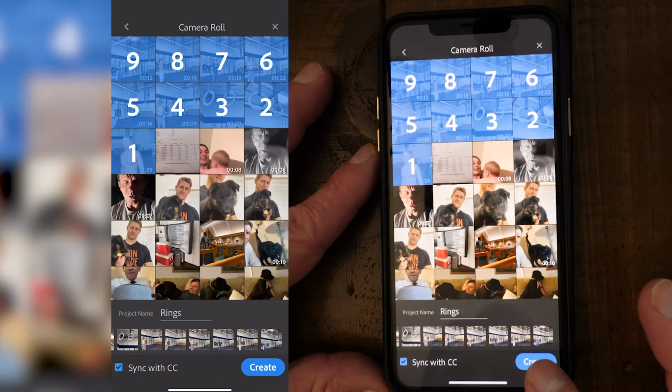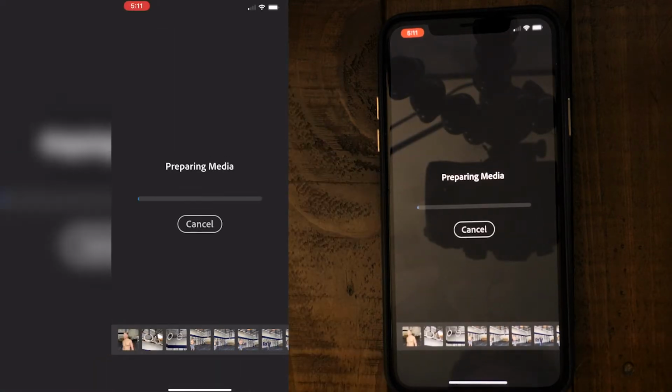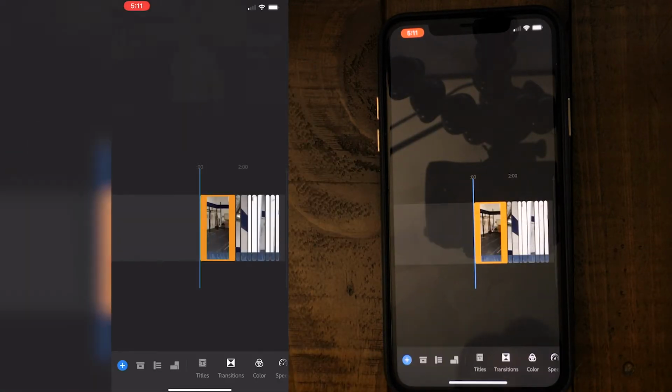We hit return and we hit create. It'll take a second to import the media by preparing it. And boom, now we're ready to edit.